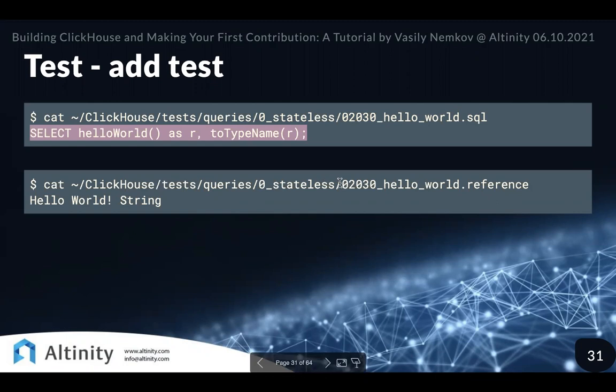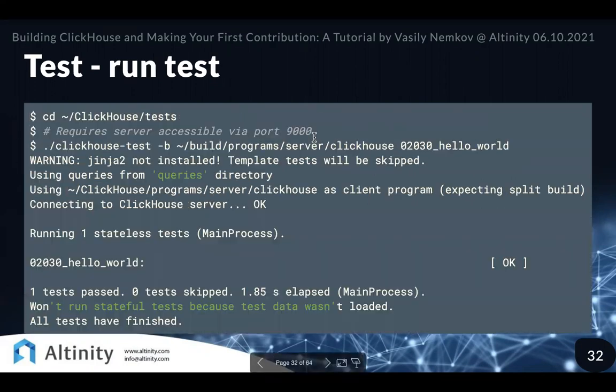Another thing is that you have to have a reference file, which is what you compare your results against. So as you can see, we've added a simple test, and we've added the reference file, which presents what the client should actually fetch from the server, what string it should print upon executing this command. And now it's time to run those tests.